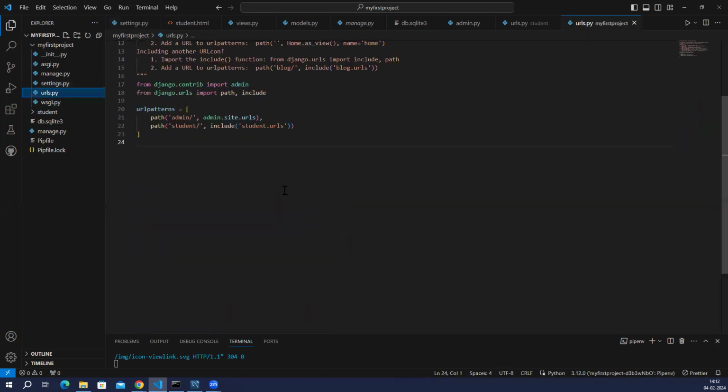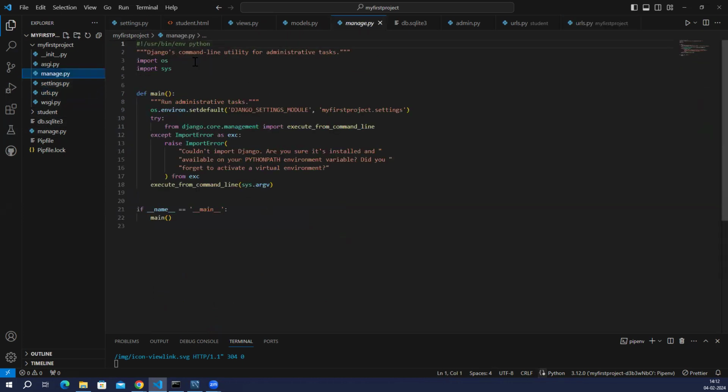Now, when you go to the URLs, if a particular URL comes in, that is where it decides where to redirect. And this manage.py is what we are using to run the server. Any questions so far? This is the combination.